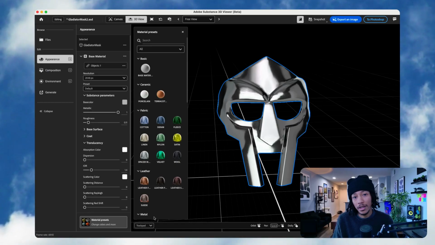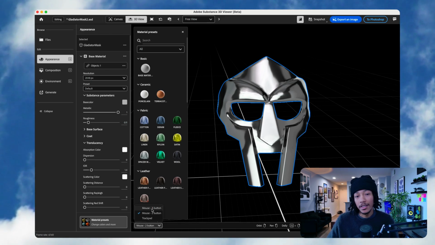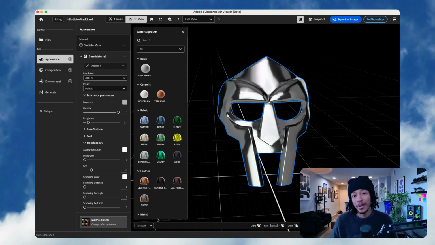If you don't have a mouse with a scroll wheel, you can use the tooltip in the bottom left corner of the viewport to adjust your mouse type. This will show you how to orbit, pan, and dolly based on whatever you're using.